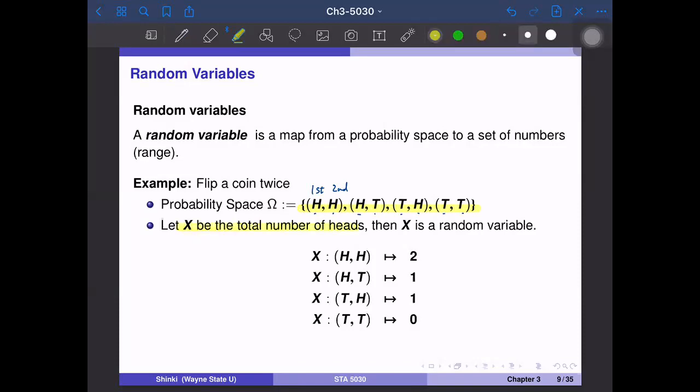Then if the result is HH, the total number of heads is 2. HT is 1, TH is 1, TT is 0. So basically X connects each individual outcome to some number. This is called a random variable.